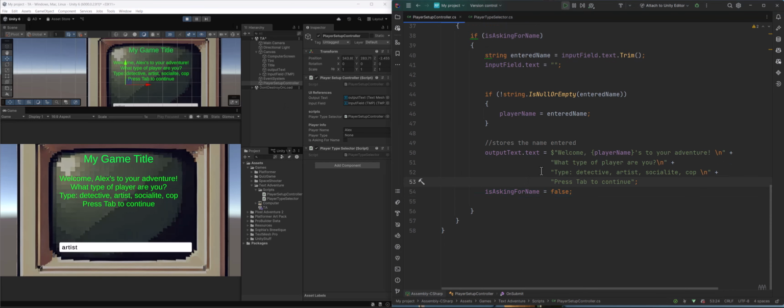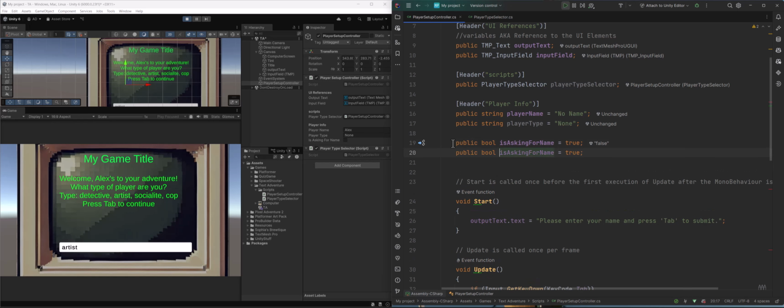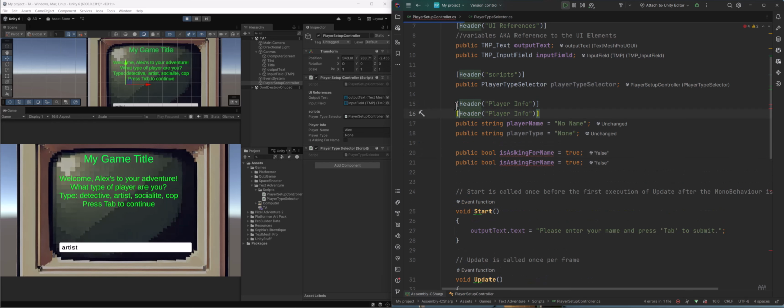So the next part of this is, the reason why I set this to false is because I'm no longer asking for name. I want to create a new state. So for that, I'm going to make another Boolean variable. So I'm going to go up here, and I'm just going to hit Control D here. And honestly, I can actually hit Control D, hold Alt, and move this down, and I can just say player types.